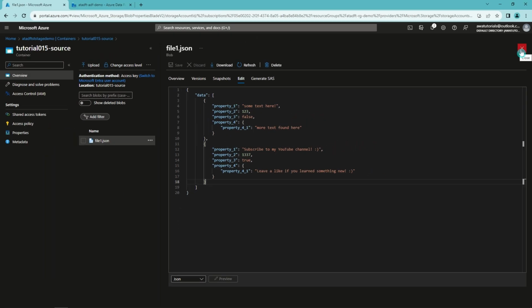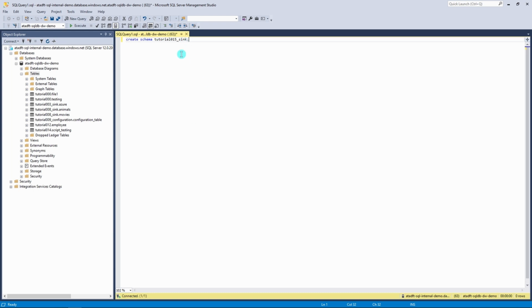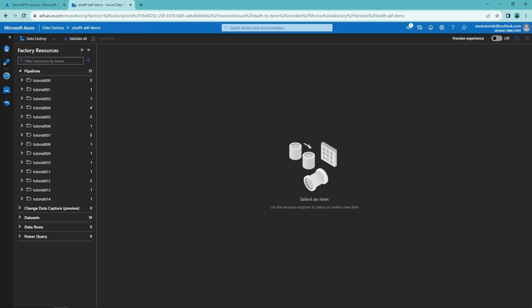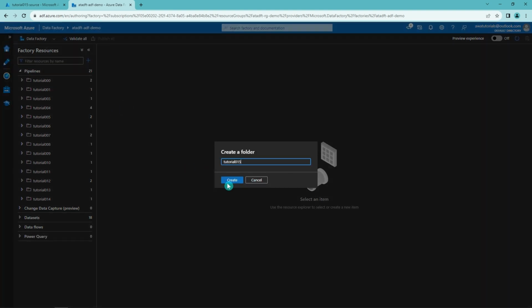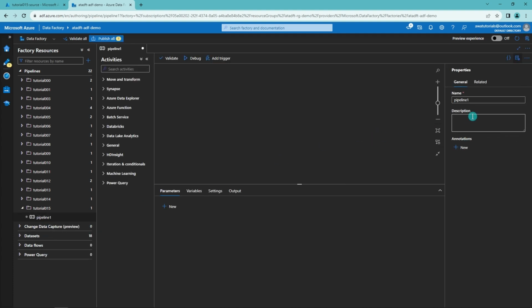And for this we would be using copy data activity. Now let's open up the Management Studio and let's create a schema for our tutorial 15 sink that we are going to use for the table to which we are going to write that JSON data. Next we can start to build our actual pipeline for this. Let's first create a folder for our pipeline called tutorial 15, and then we can create a pipeline in that folder and name the pipeline according to our naming conventions.